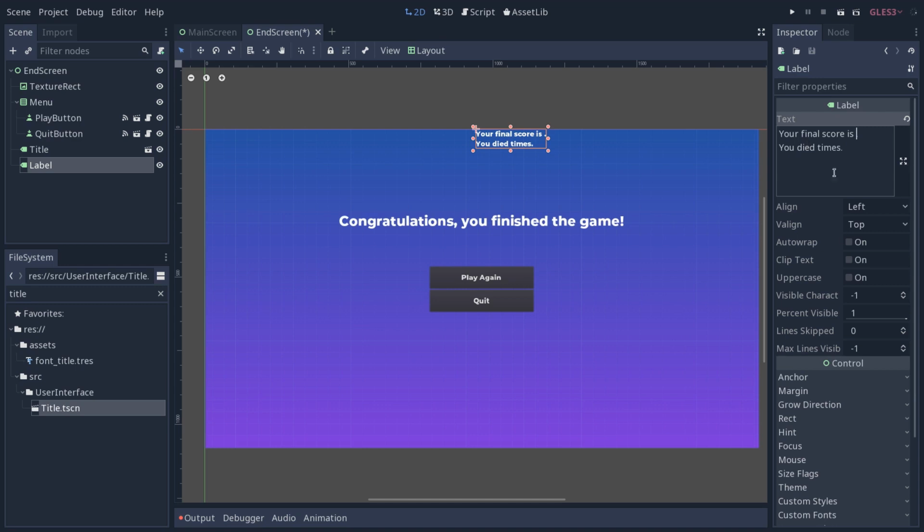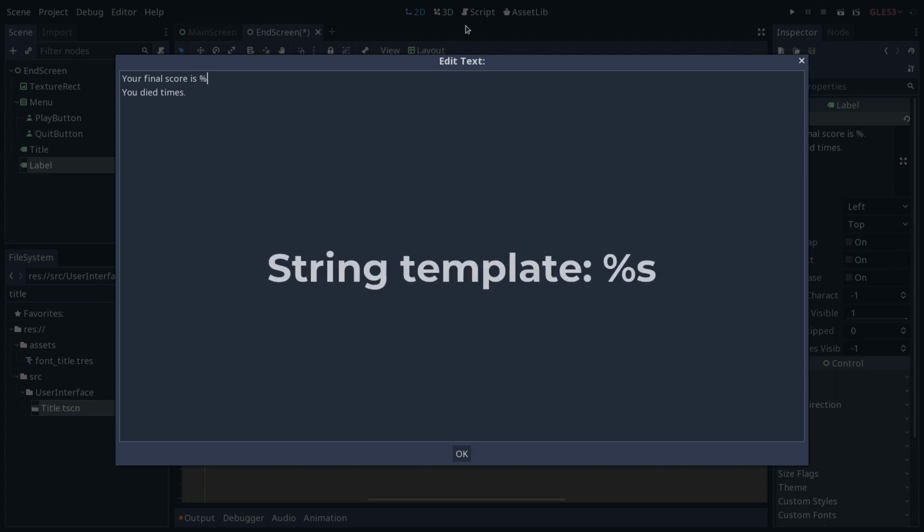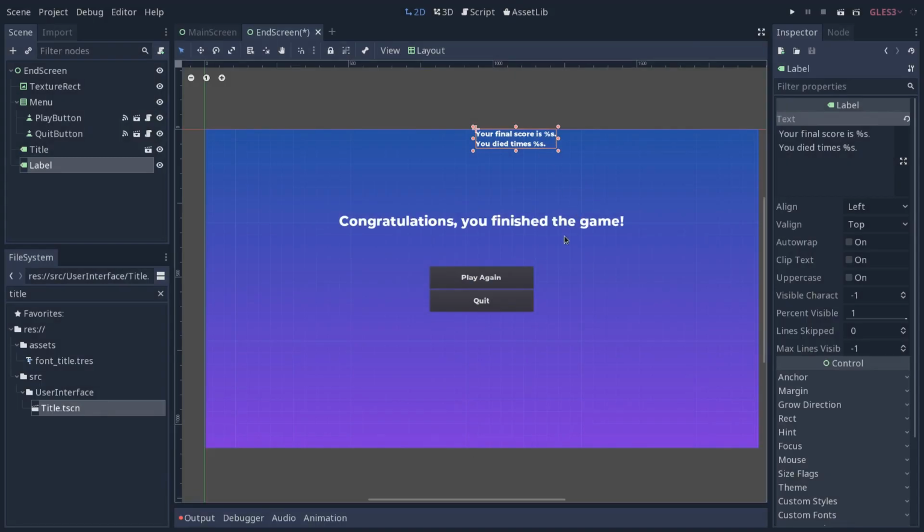Now we're going to expand that property, so you can click the expand icon in the inspector to have a large text field to edit your text. And we're going to use some placeholders for the text that we can replace later via code. You can use the modulo sign followed by S to say replace that by a string later when we use the format function in GDScript. So we're just going to have these placeholders for now, and later via code we'll be able to insert a numeric value here. Your final score will be, let's say, 1000, and you died 3 times. We'll keep track of that a bit later. But for now, we're going to have it that way.